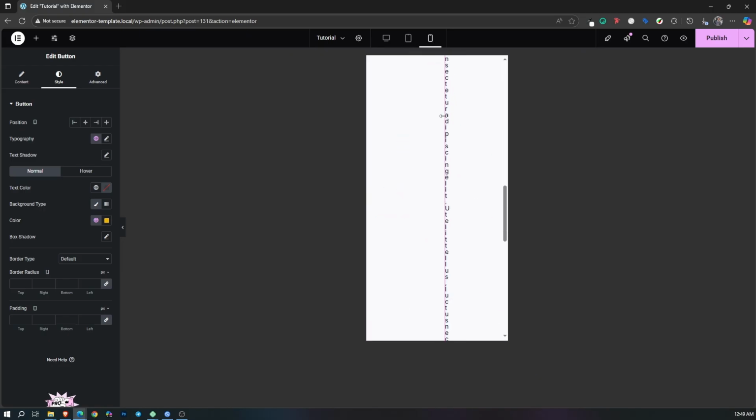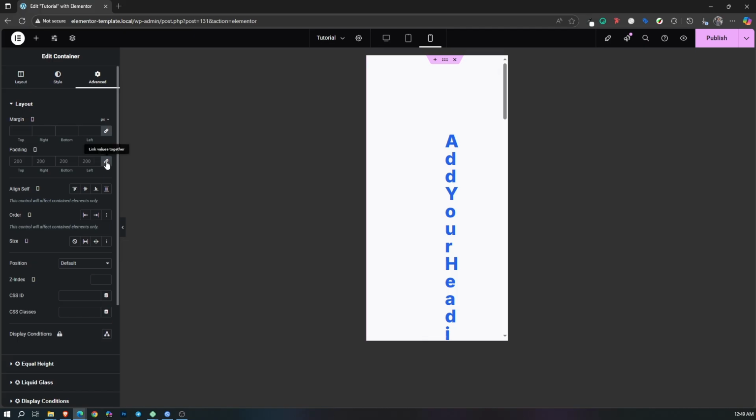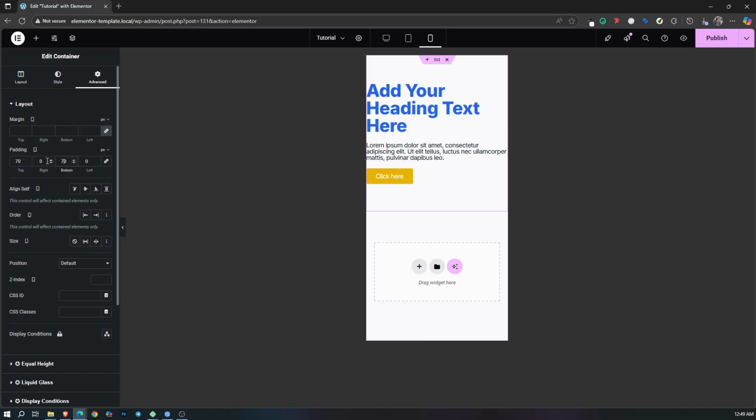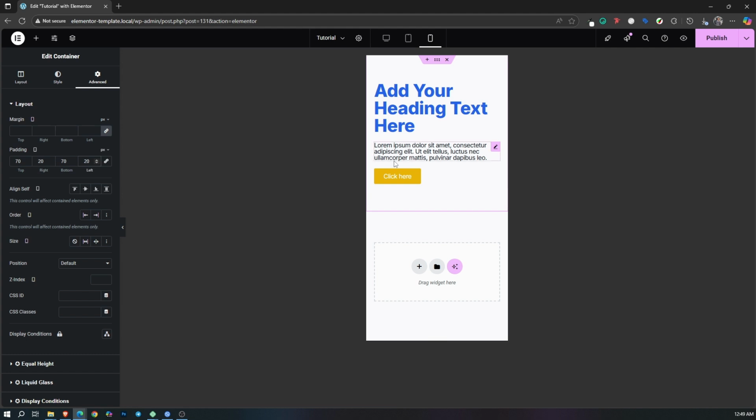What we need to do is to just come to the container itself, and we're going to remove the padding because the padding is too much for mobile version. So what we're going to do is to just, let's say we're going to add 70 to the top, 70 to the bottom, we're going to add 20 to the right and 20 to the left. And there we have it.